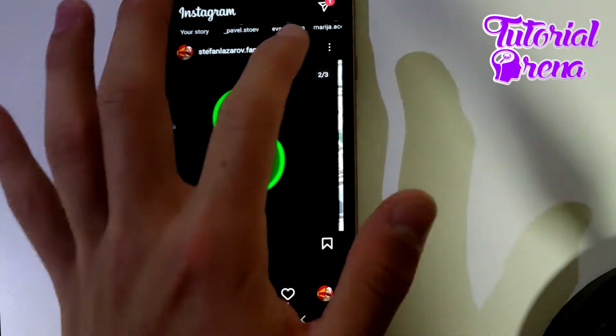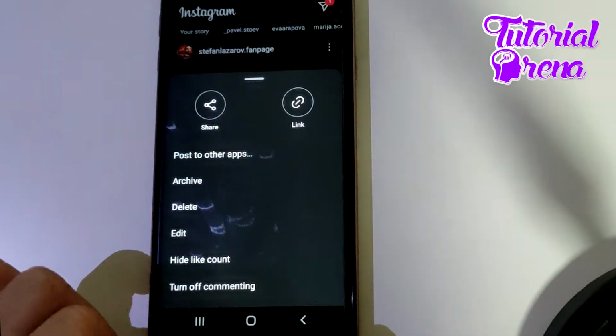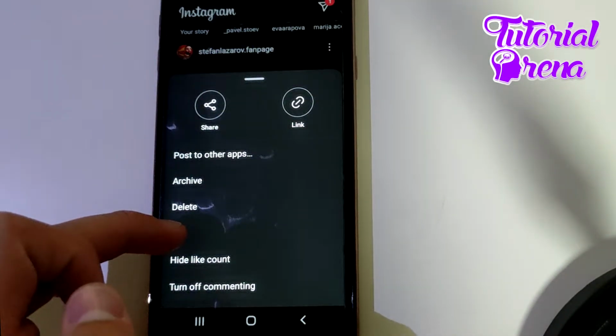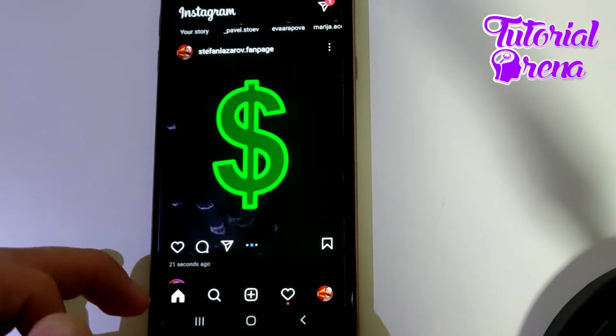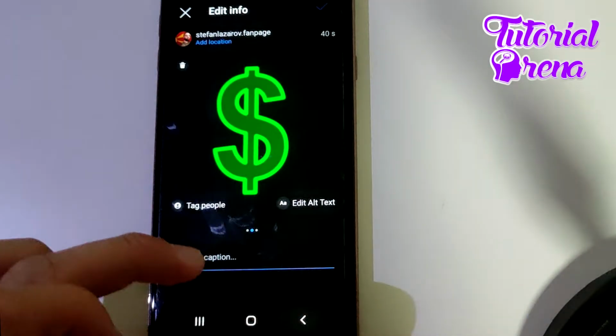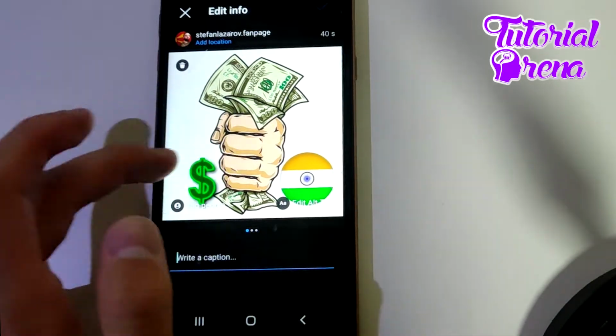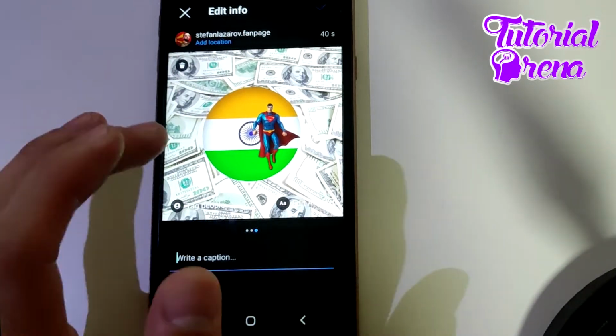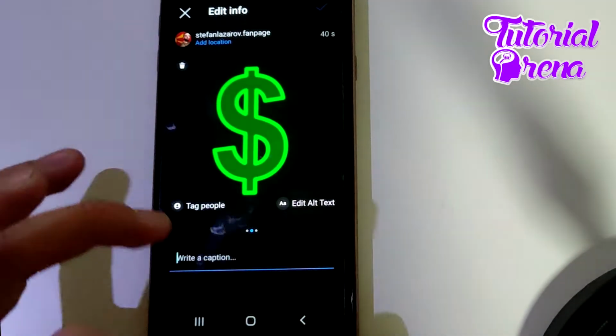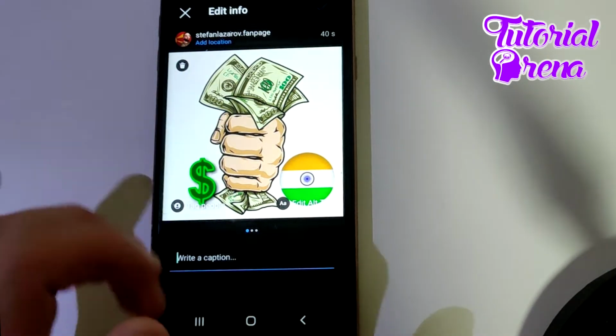What you need to do is tap on the three dots on your upper right side and then go for that fourth selection, which is edit. Go for edit, and now you need to select the photo that you want to delete from here. I will go with the first one, with this one.